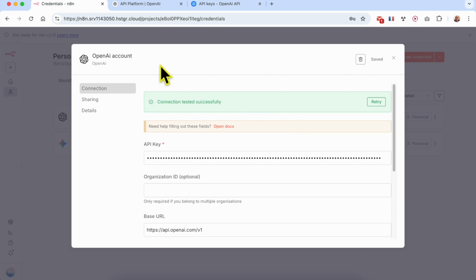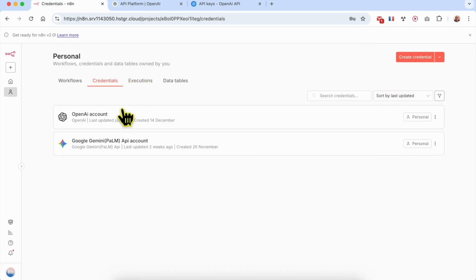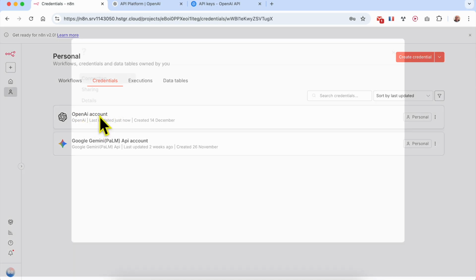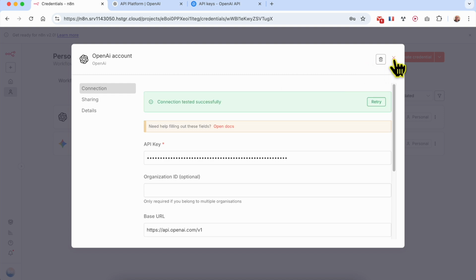Now, to make sure that OpenAI is fully connected, you can go back, and as you see here, you can see OpenAI account below credentials. This means that you connected ChatGPT successfully.